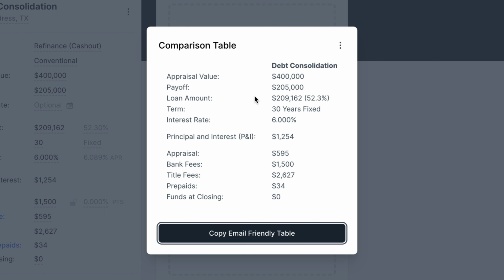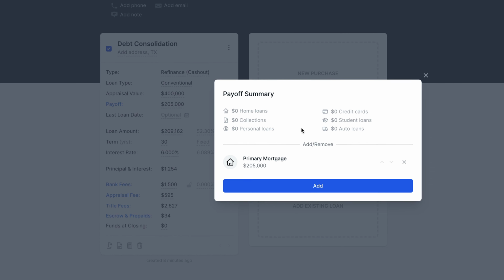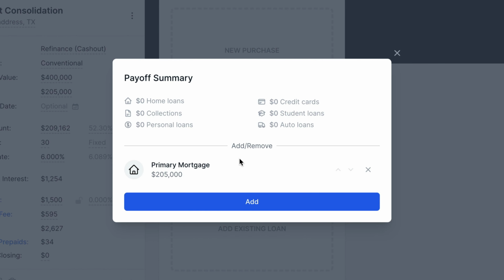So the request that I received was, hey, I want to be able to itemize this. I want to show the customer what this includes. So what you have now is the ability to click on the payoff link, and now you have a summary of all the different payoff items that you can add.